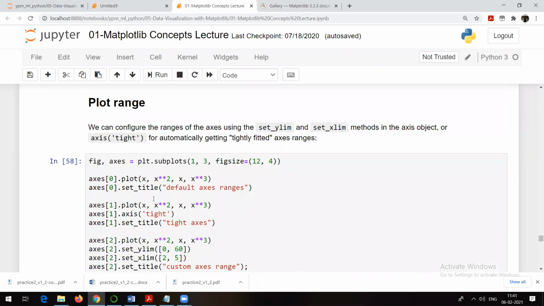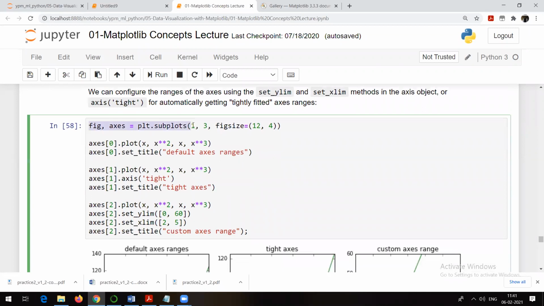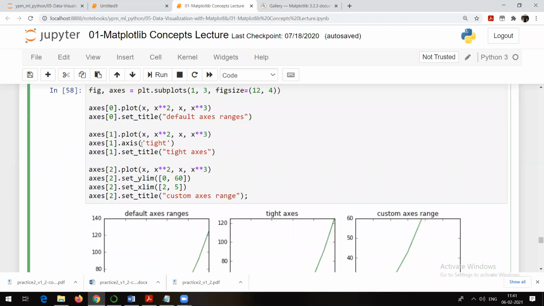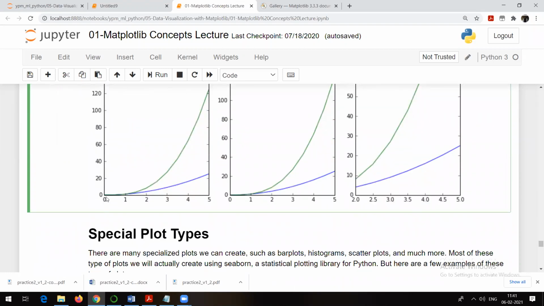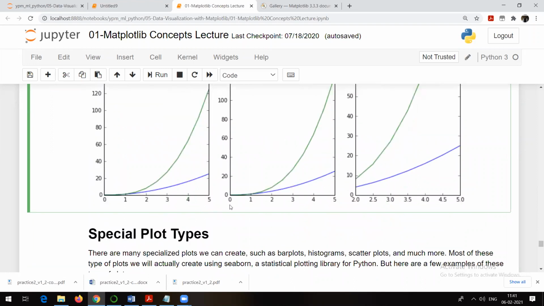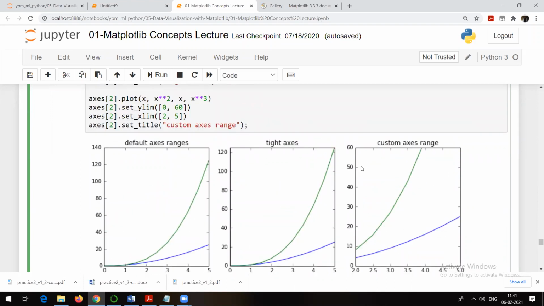So here, what are we doing? We are doing the same thing. plt.subplots, figure size and all those things I am giving. First graph I am plotting, second one and third one. Okay. So here you can check, all the graphs are the same. But in the first graph, what is the lower value of the x-axis and y-axis? 0. What is the higher value? 140. In the second graph, 0, 120. In the third graph, 0, 60.